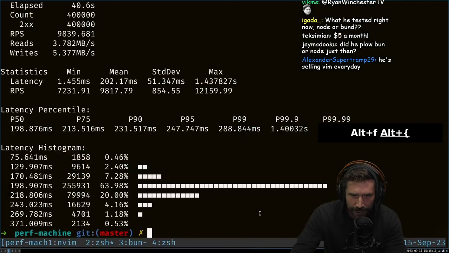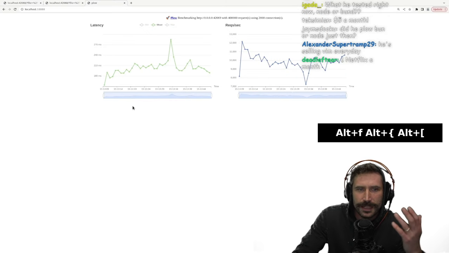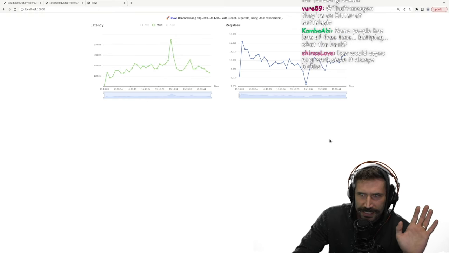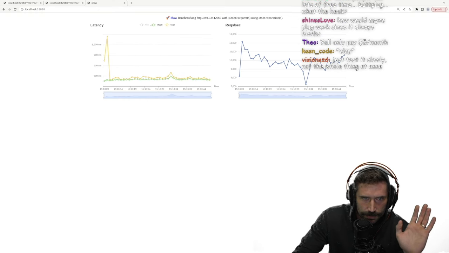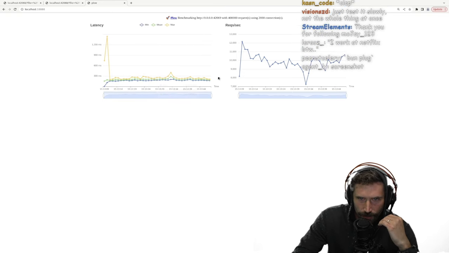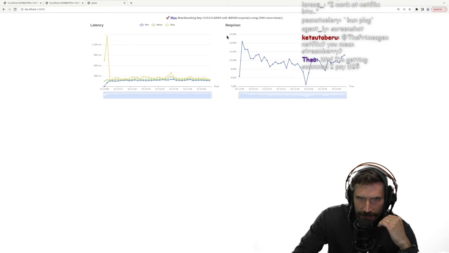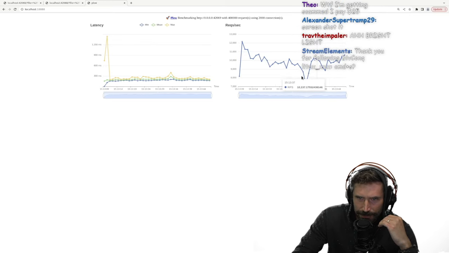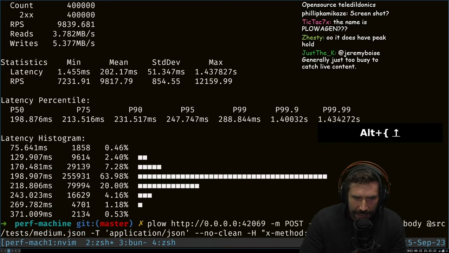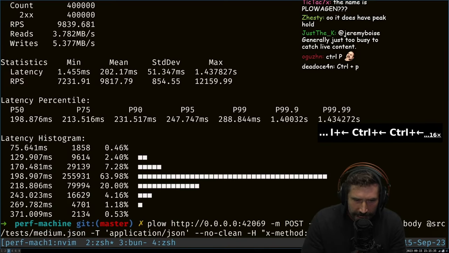Did he plow bun or no just then? Okay, so this is what we see. This is cool. Is there a way to save this thing? So there's one big one, and then it just proceeds to kind of bun. Very interesting. I kind of want to do a longer bun run.